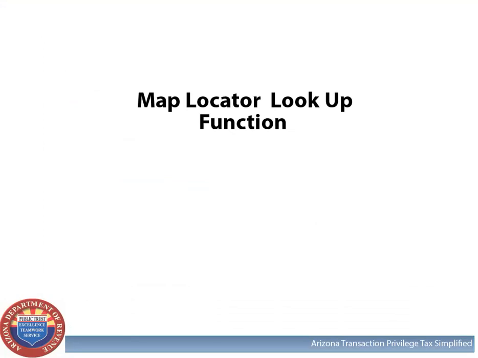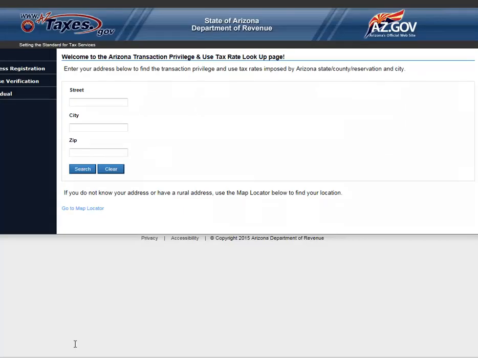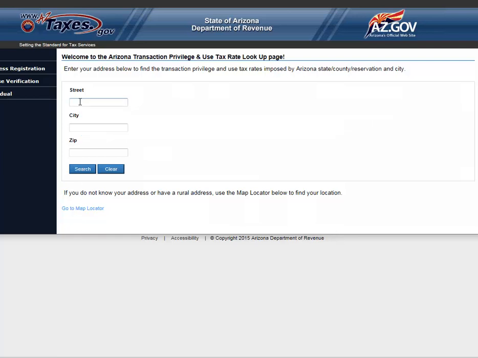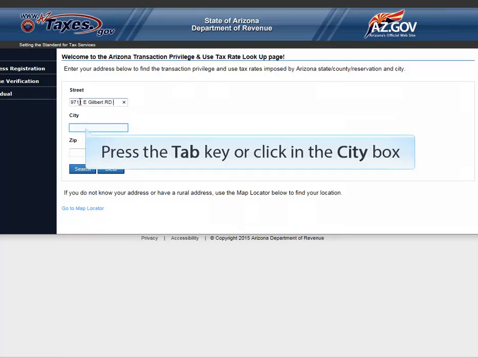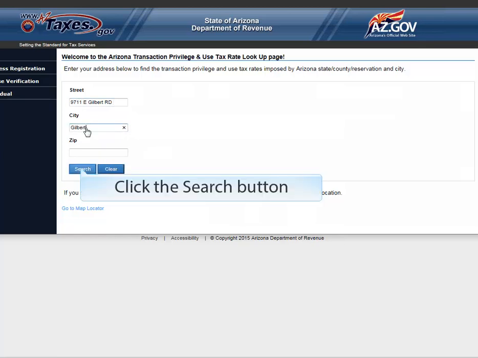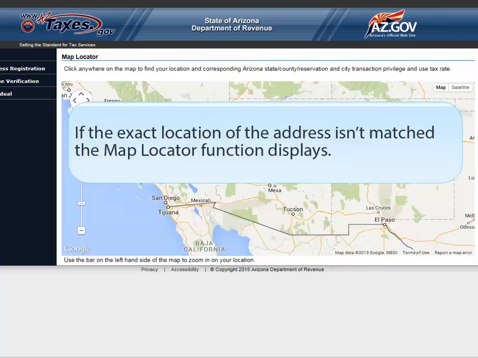Using the Map Locator Lookup function. The Map Locator function is useful anytime the address is unknown or if the address search does not yield an exact match for the location. This demonstration will show an address with no exact match. The address is keyed in as in the previous demonstration. If the exact location of the address is not matched, the Map Locator function displays.